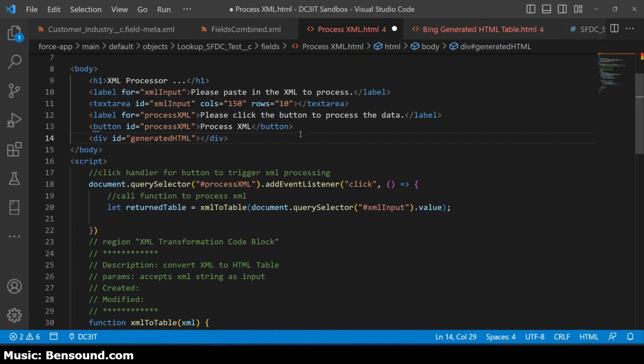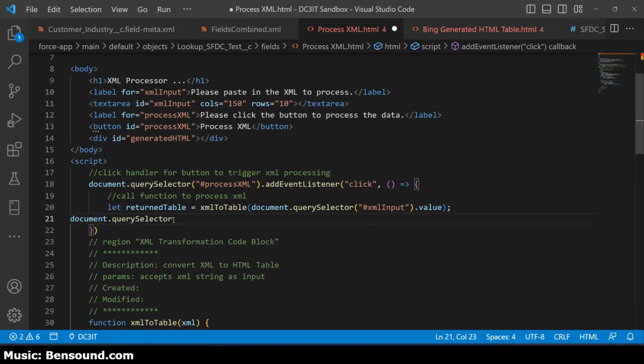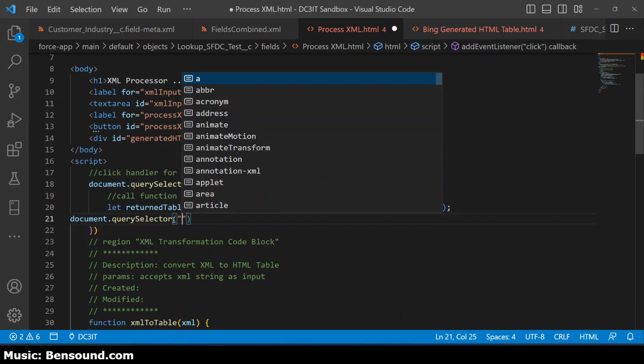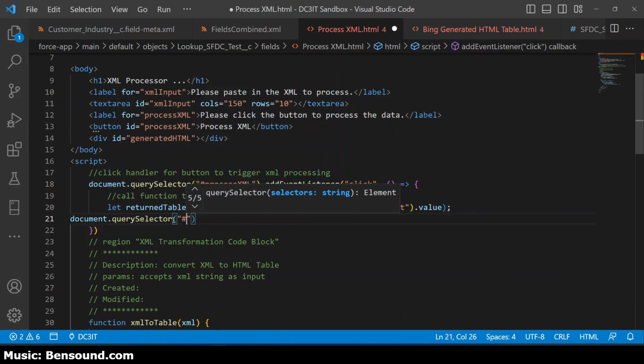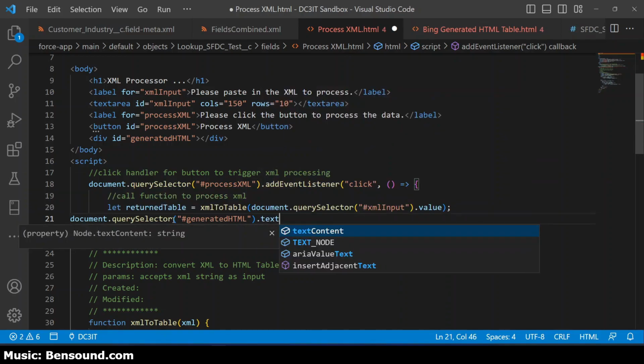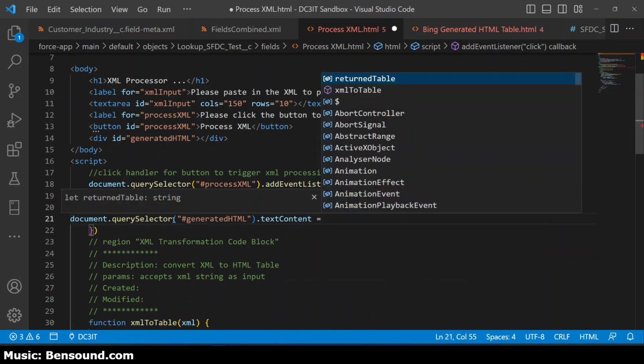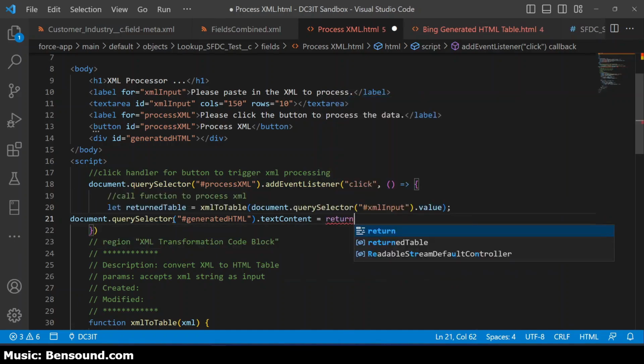And there's going to be no content there. What we're going to do is go a little, not super old school, but document, you've seen the query selector before now, and I'm going to grab that generated HTML, and I'm going to set its text content. It's not bad versus inner HTML. You can get debates all day, every day about this stuff, but I'm going to go with this, and then I'm going to just say return to table.